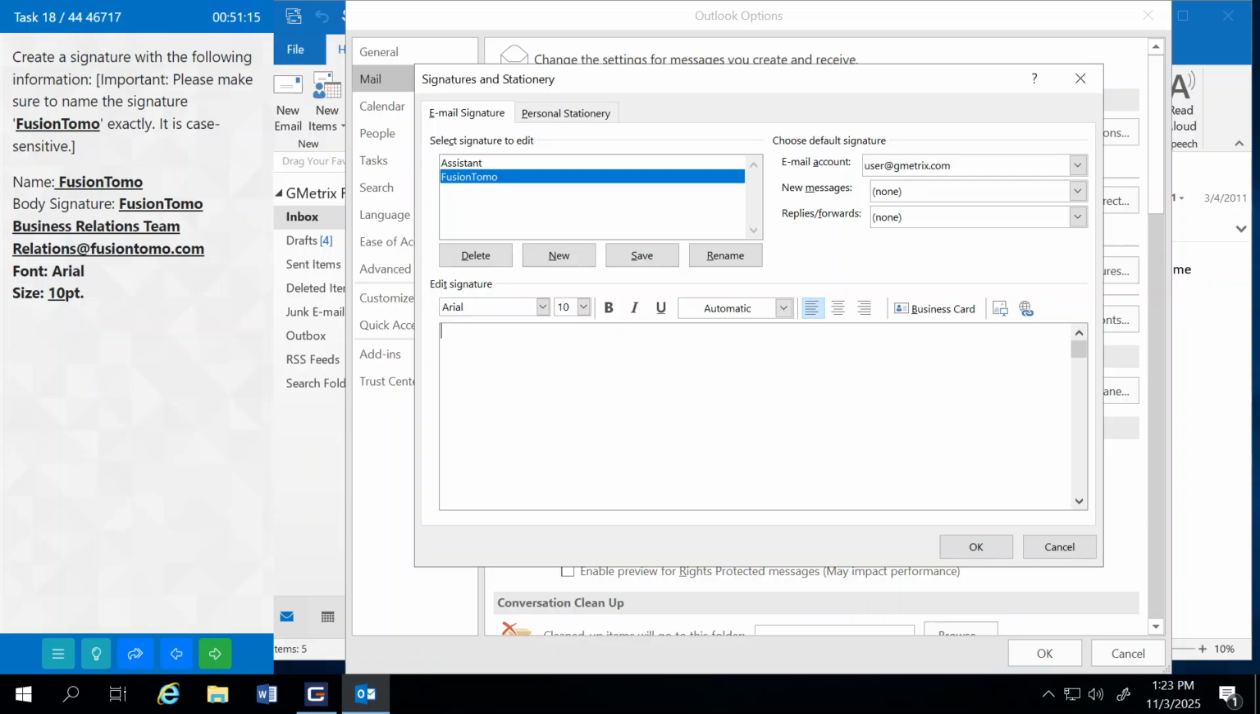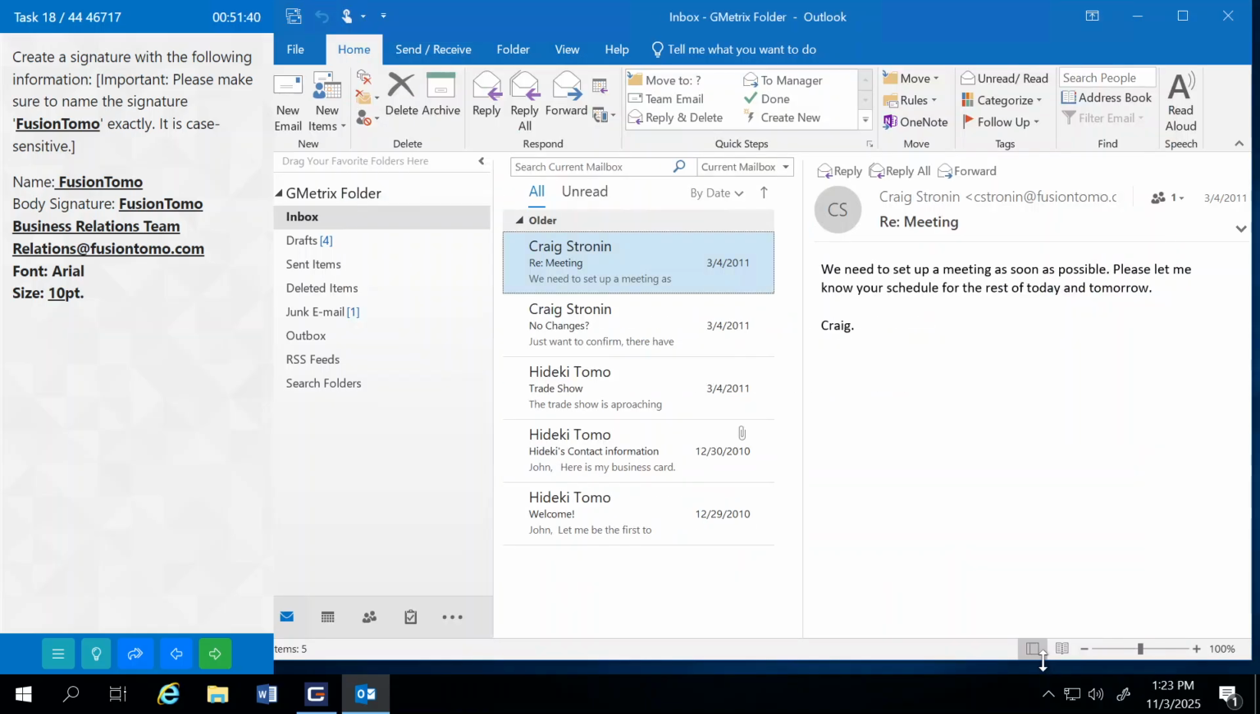So they want the body signature as Fusion Tomo, the next line, Business Relations Team, the next line, relations at fusiontomo.com. Click OK from there. Click OK from your options box.